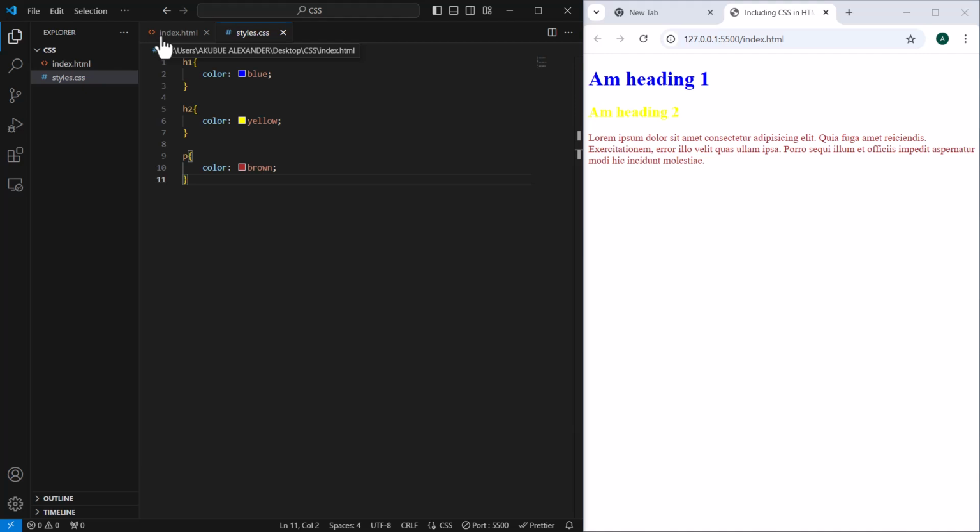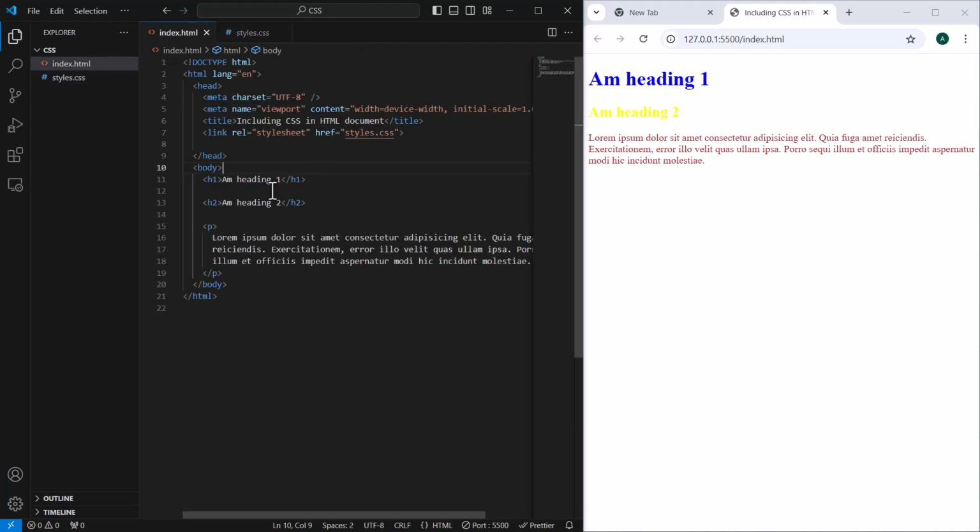So in this example that I gave you, which is the inline, internal and external, the external linking is more recommended for building websites because of separation of concern. It's not recommended for you to be mixing your HTML with your CSS. So most times try to use the external linking.